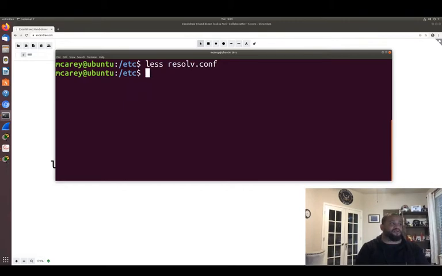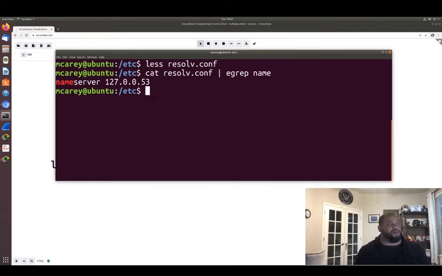The reason why resolve.conf is important is that somebody could get there and try to change your DNS, who you're resolving to. And that's where it's at. So let's make no mistake about it. If I wanted to do this real quick, I could say cat resolve.conf, and I could do my egrep name. And boom, it told me my name server, right?